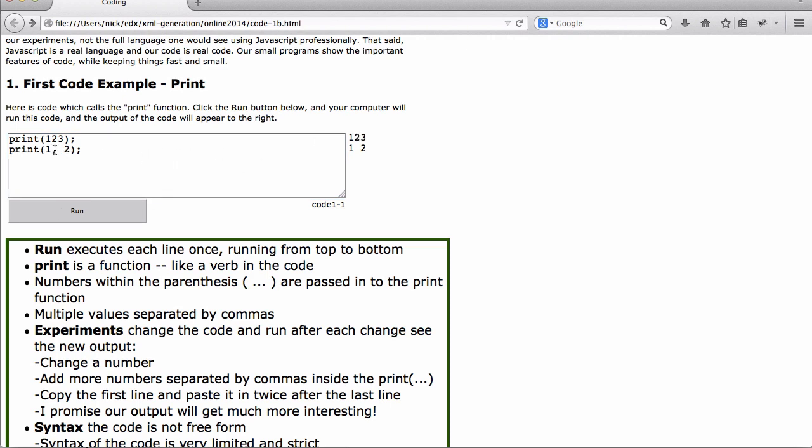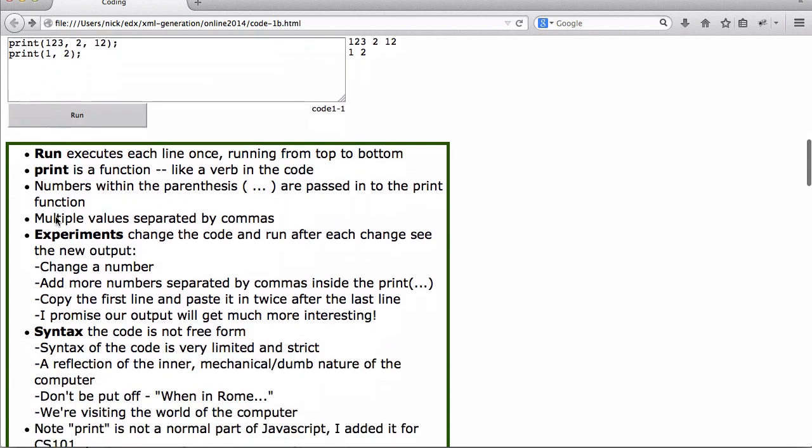You can have multiple things within the parentheses here. They're separated by commas. So if I said comma 2, comma 12, and I run it, then we're going to get those things. You can see there's also a print 1, 2 down here showing that. So this is very limited, but that's our first thing, print. And it also gives you a little example of the interaction between code and a run button that causes the computer to do it.